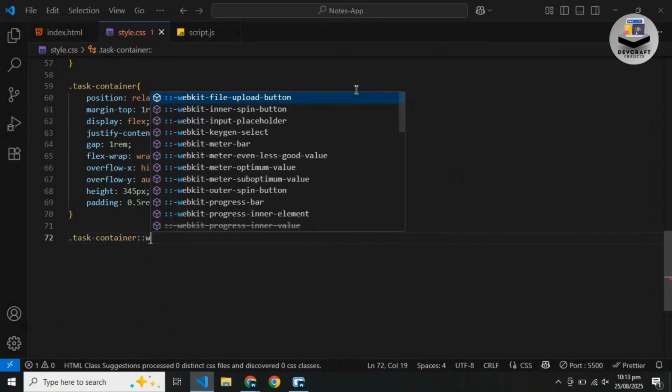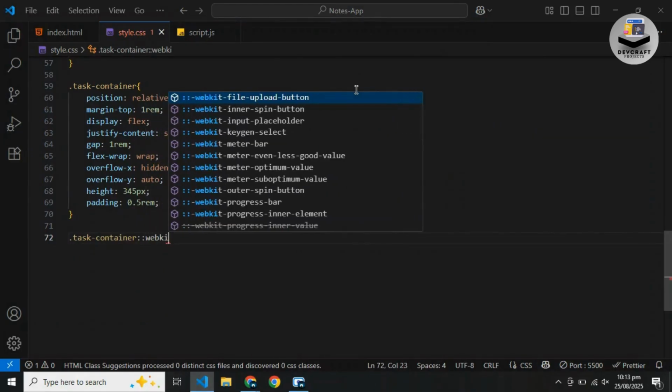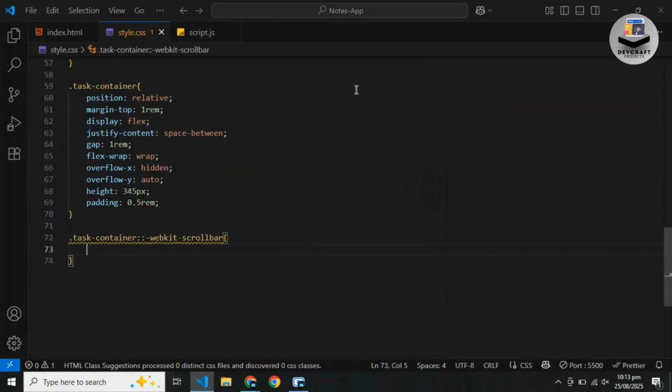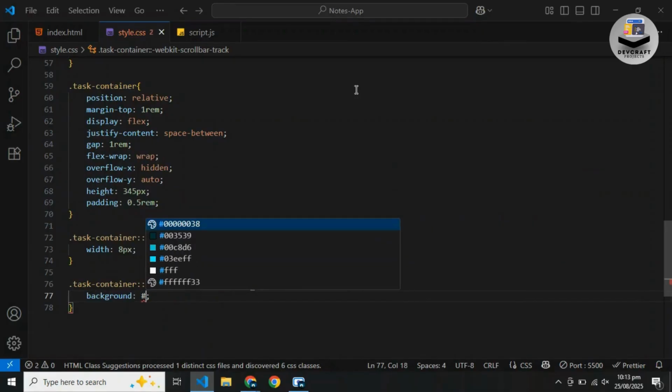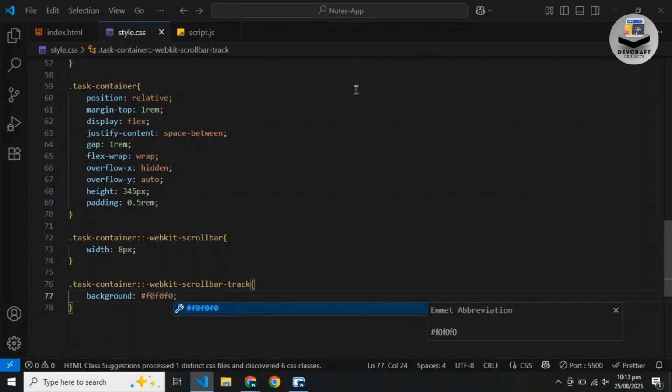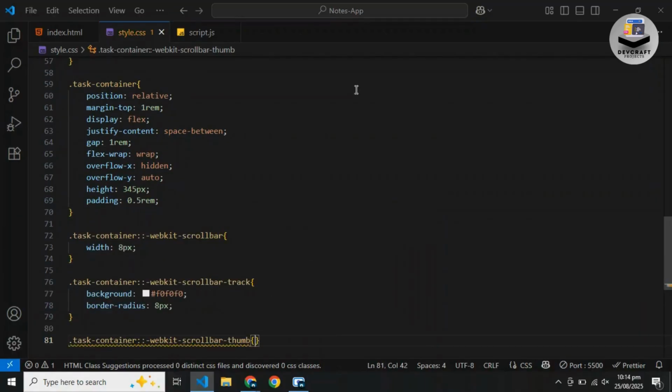I'll add the WebKit scroll bar styles for the .task container. The first style sets the scroll bar width to 8 pixels, a nice slim look. Now the track, the background area behind the thumb. The track will be a light gray and rounded. It blends nicely with our container. Next the thumb, that's the draggable part.